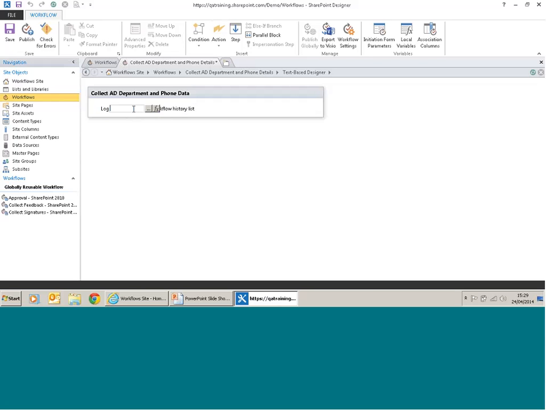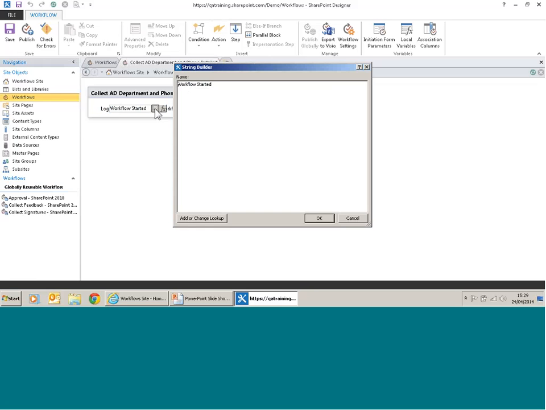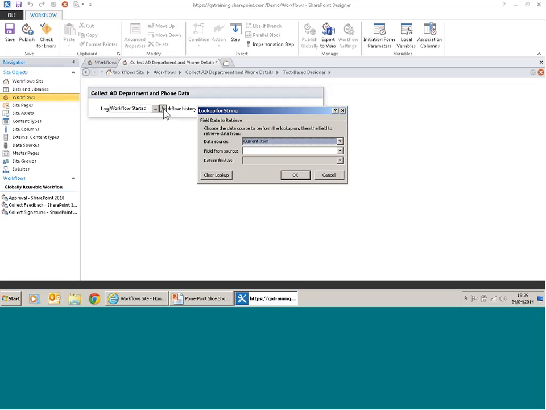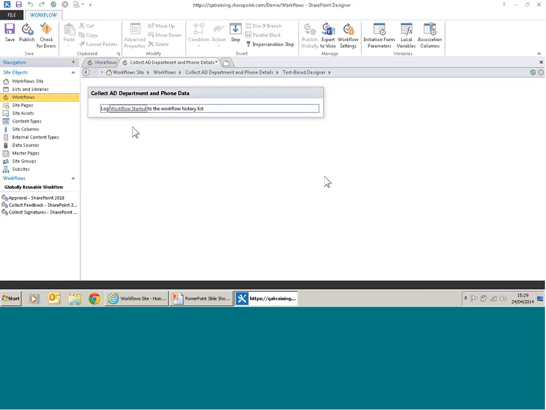My free text field, I could just do something like this, which is workflow started. Or I could use this three dots button to create a string builder and potentially look up further information. Or I could click this FX button to say I'd like to look up specific information from somewhere. As it is, I'm just going to leave that as workflow started.